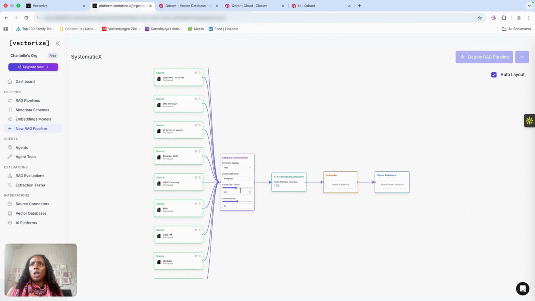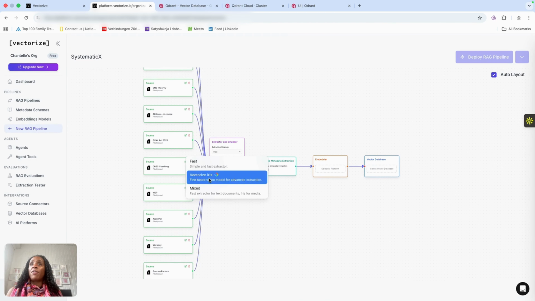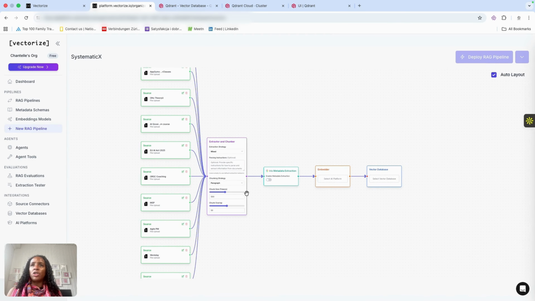I am going to keep the chunk sizes here. I'm not building a dictation tool. I'm going to have it mixed. As I was saying, I tend to use mixed.